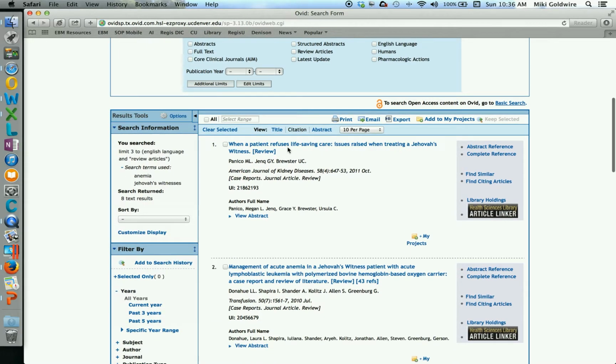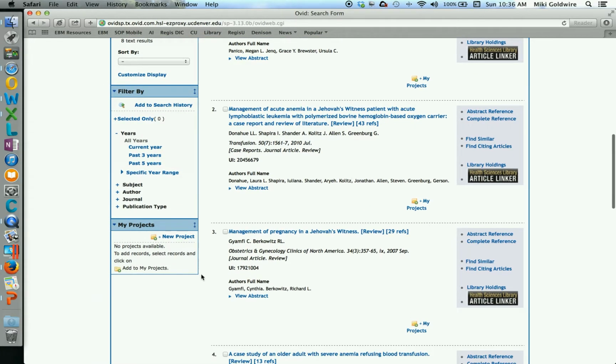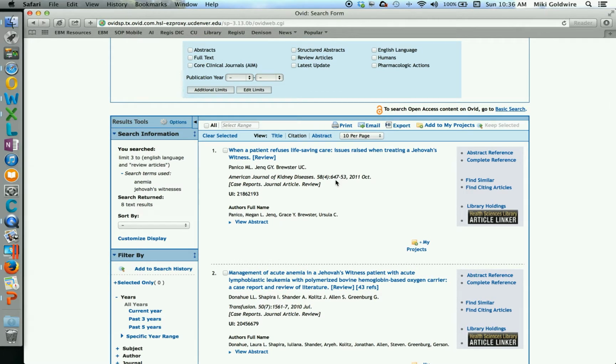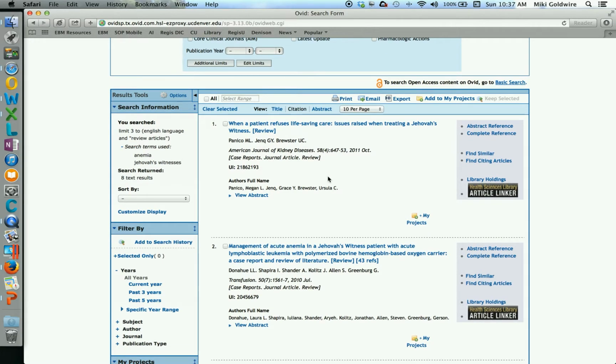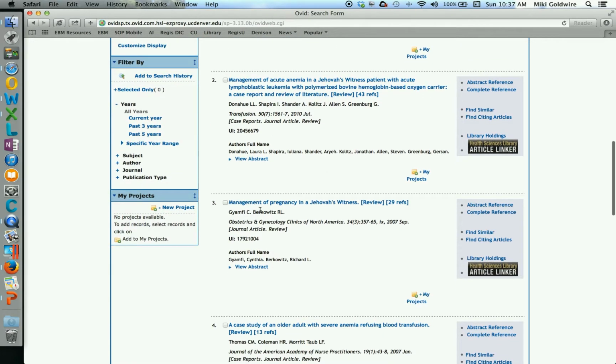So then I can go down below and I can look at these titles to see if I'm interested in them. So this works basically the same way as PubMed. When a patient refuses life-saving care, issues related to treating a Jehovah's Witness. Now this was published in the American Journal of Kidney Disease. Because our patient is an obstetric patient, I may want an article that is published in an obstetric journal. So the management of pregnancy in a Jehovah's Witness, that is in obstetrics, but our patient is not pregnant.